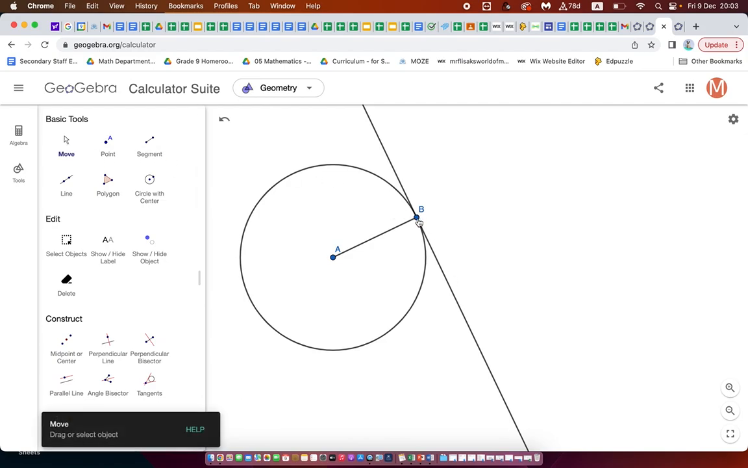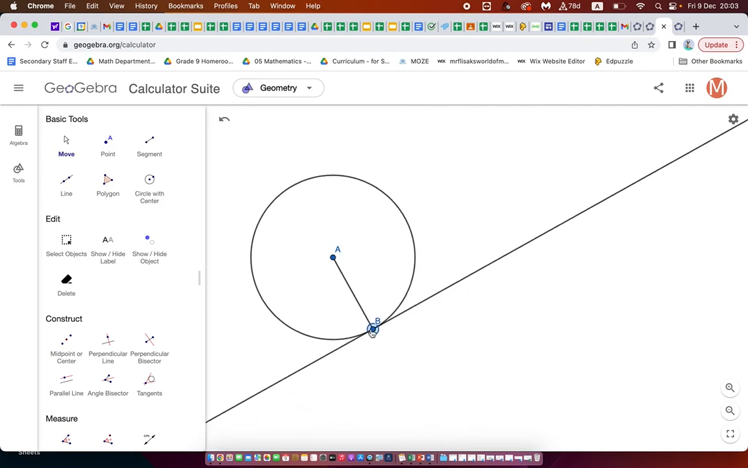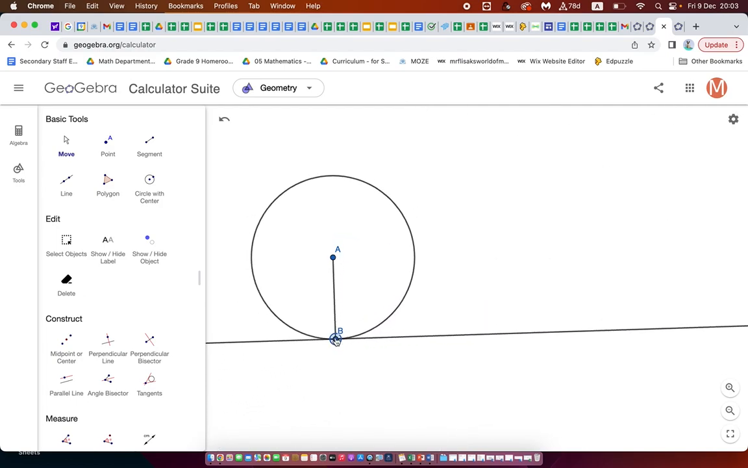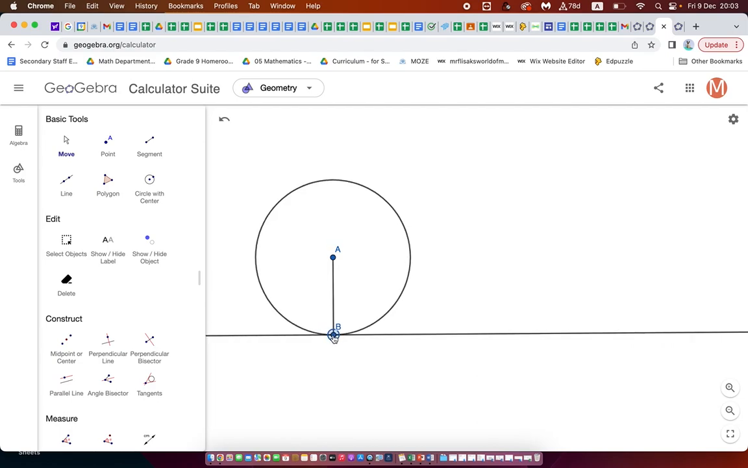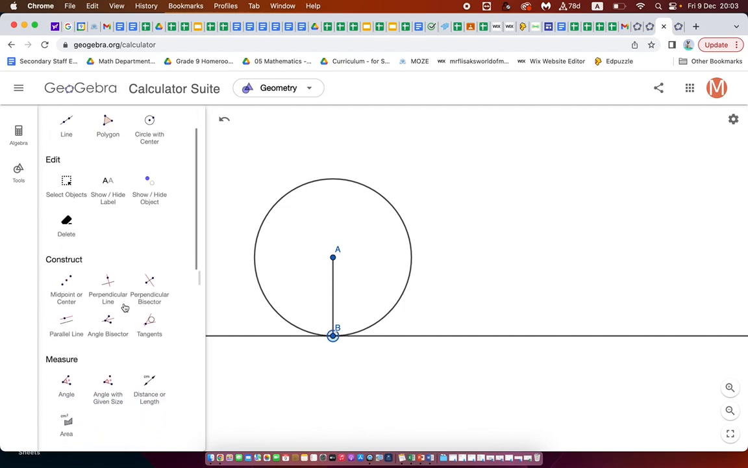I'm going to go to Move tool. I'm going to spin this around. Okay, go around to this side. Do they connect in some special way, the radius and the tangent? Well, I hope your brain is saying, I think so. It definitely looks like a 90-degree angle, right? Let's confirm, because it certainly looks like one.